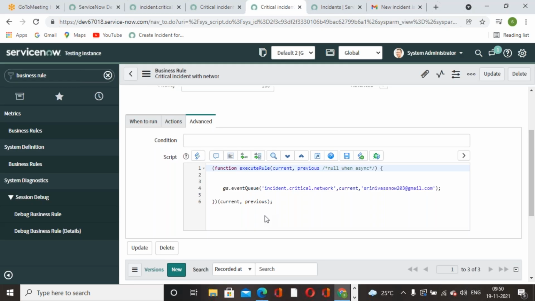One is the scheduled jobs. Already we saw that. And workflow also, we can send the notification. The second one is the event. Through events also we can send the notification. And the fourth one is the business rule. So how to run a notification through a business rule? Just use event queue, and the first parameter is the event name. The second parameter is the current object, and the third parameter is the recipient's address. So this is the way we can pass all parameters into event queue.